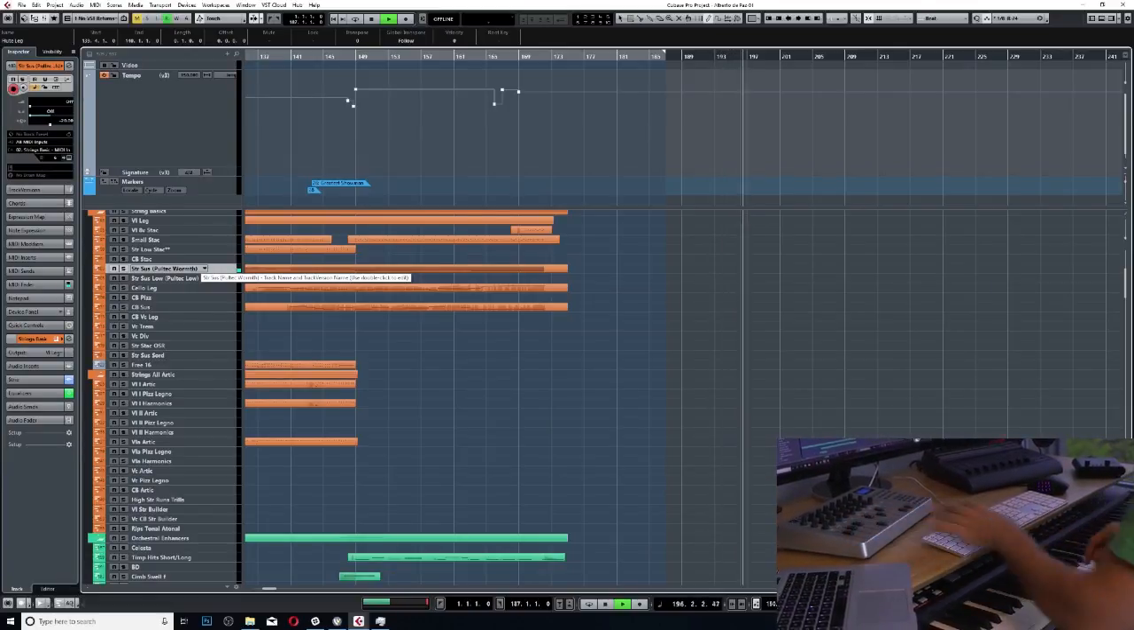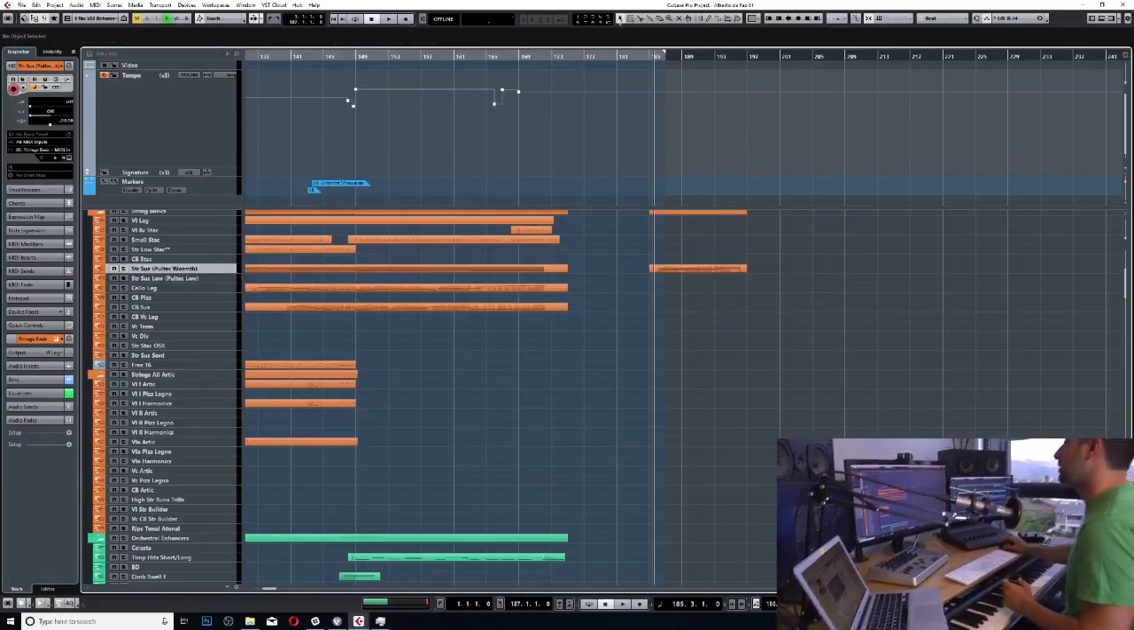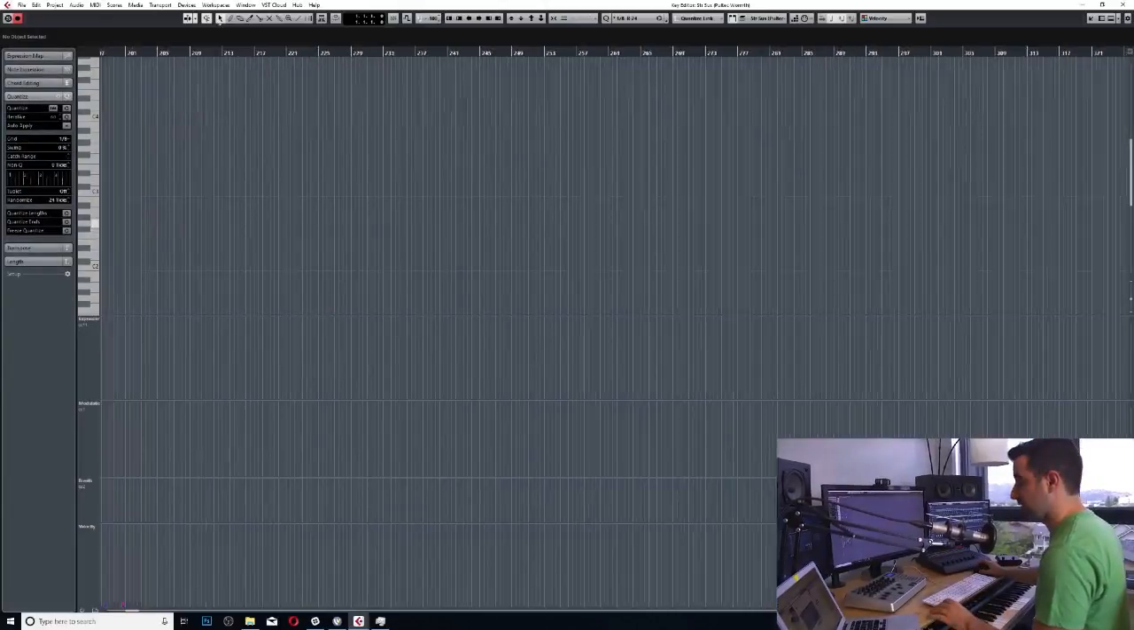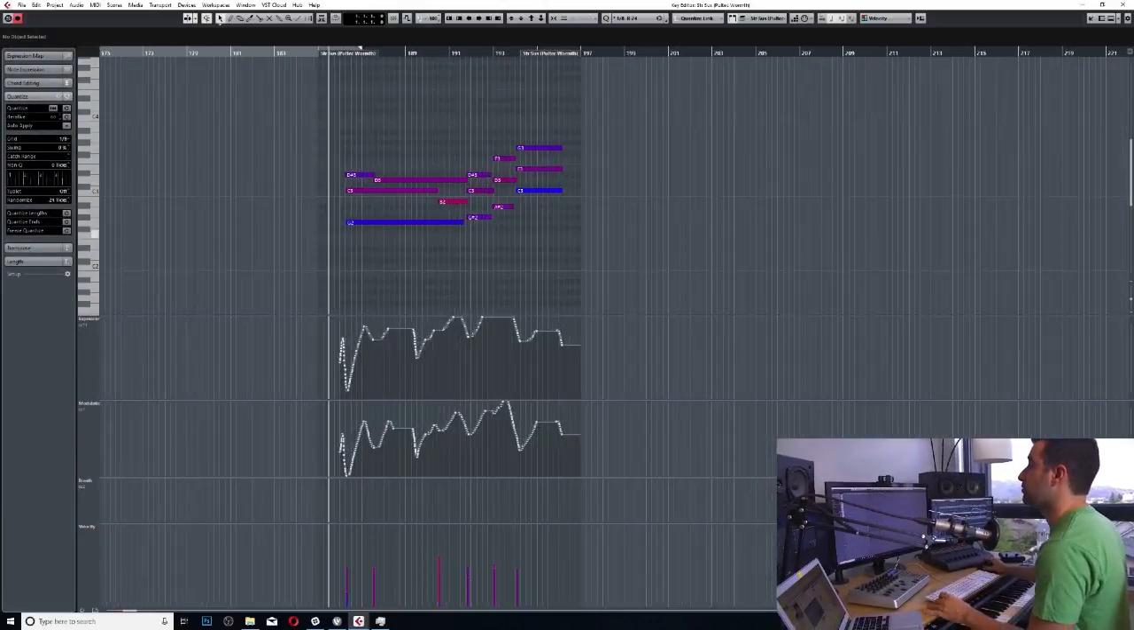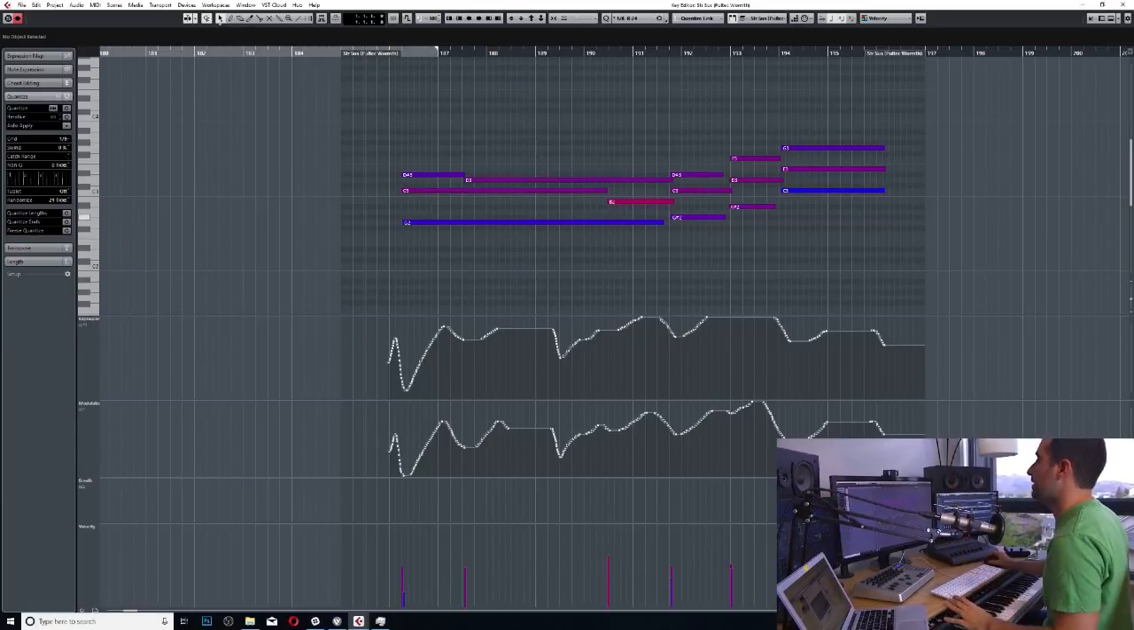Alright, and then if I like the take, I'll hit R, that's retrospective recording, and that records the MIDI region. Alright, so that's the way I record. That was a simple ensemble long notes type of patch, and that's what I recorded here.